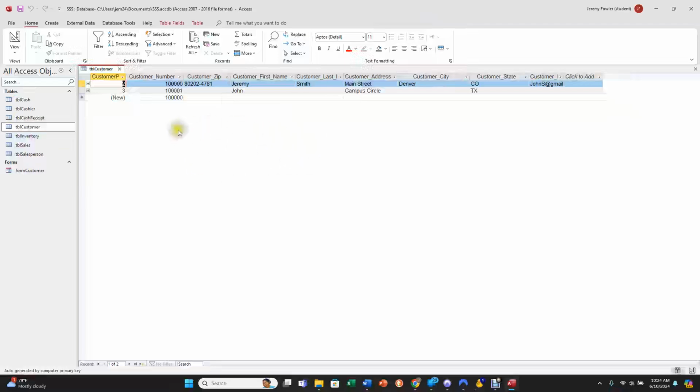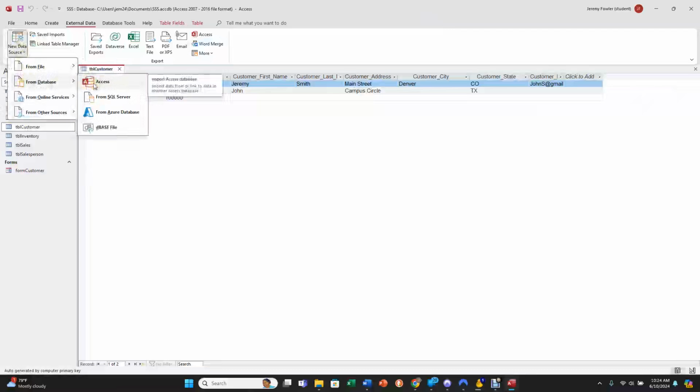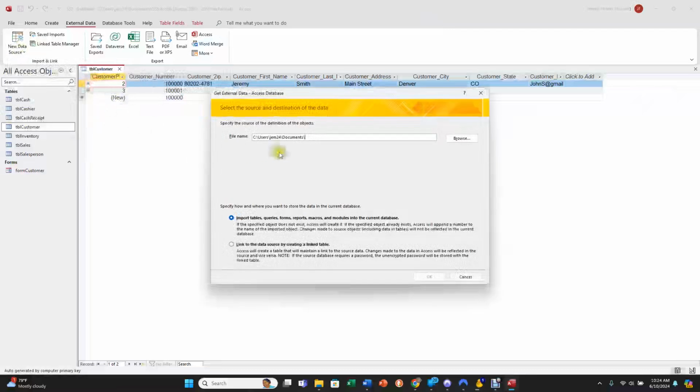There is one other thing we talked about at the beginning of this, and that is you can link external data. And I was reviewing it. We click on external data here, and then we want to get a new data source, I believe, or link table manager. Yeah, here, new data source from another Access database. So we click on the other Access database. We can go into the documents folder, but it wasn't in the documents folder. I had it on the desktop.